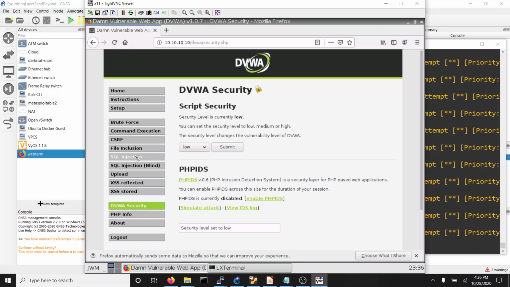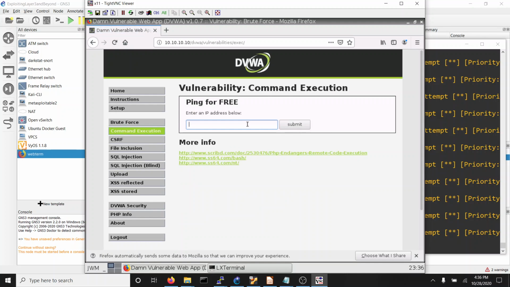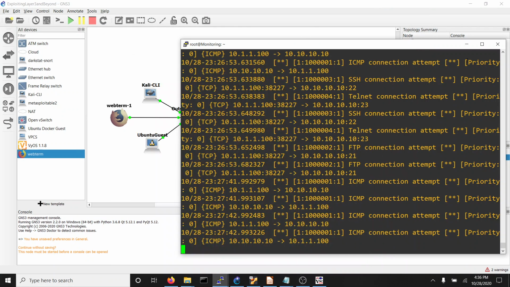But just using low for the moment, we have command execution. We could potentially use the command injection feature here to open a shell back out to our Kali Linux machine, even though we only have port 80. You can see what I mean, that there are still attack opportunities, still options as you begin to build a more elaborate cyber range.